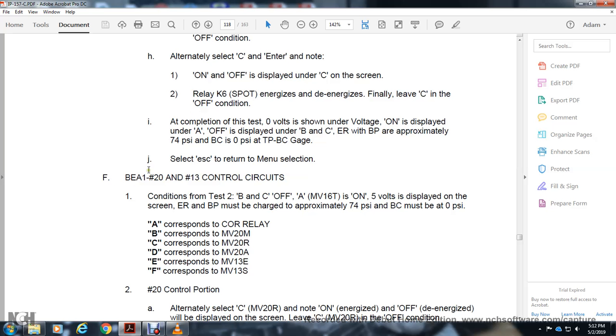Alright, BAE, number 20 and number 13, control circuit addition, testing BC with the alpha, the MV16 5 and 5 volt display with the equalizing. Whether brake pressure must be charged 74 psi, brake charge might be at 0. A is your core relay, magnet valve 20M, 20R, 20A, 13E, and 13S.